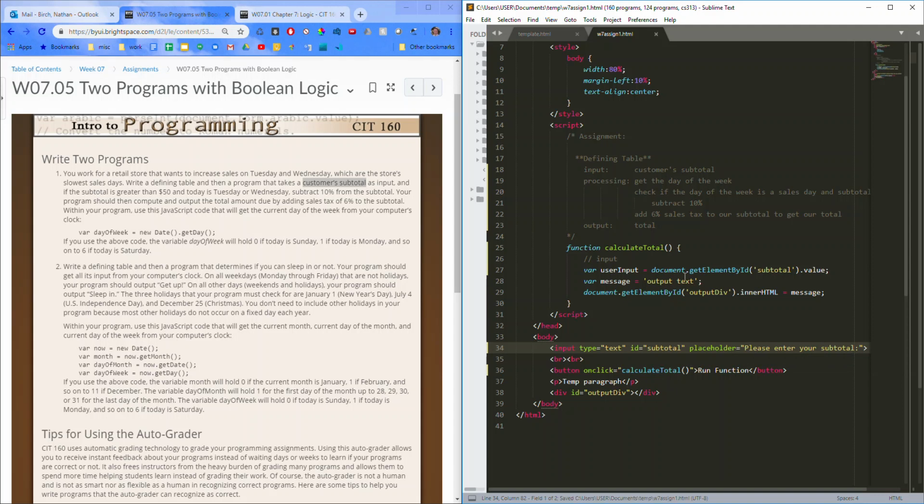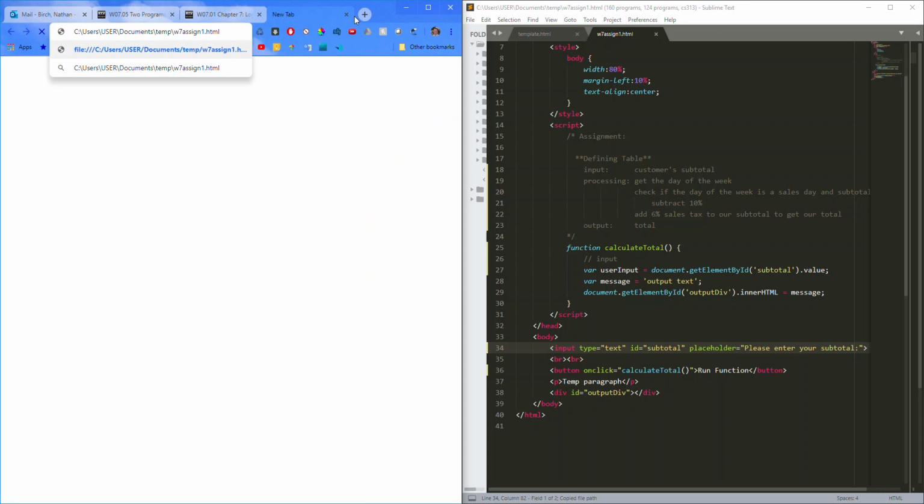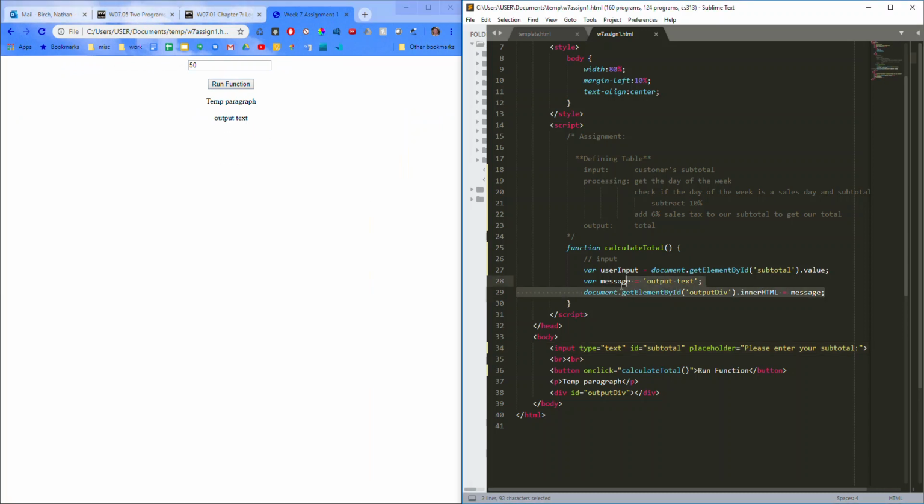Okay. Let's run this, make sure it's looking okay for now. Please enter your subtotal. If I had 50 bucks, run our function. That happened, okay, which is just a placeholder, this nice little message popping up. We can remove this paragraph. Run function should say calculate total or something similar. And then we'll call our function.